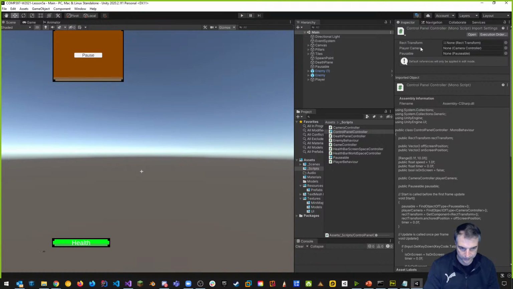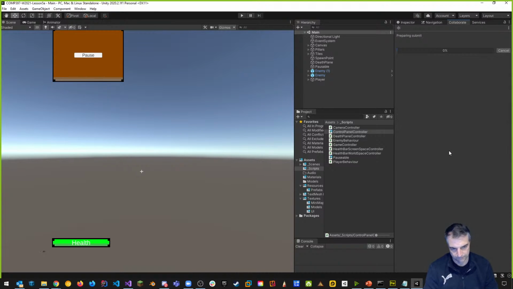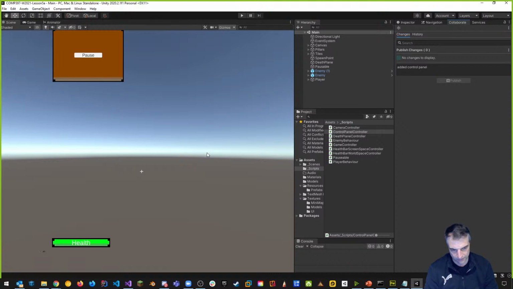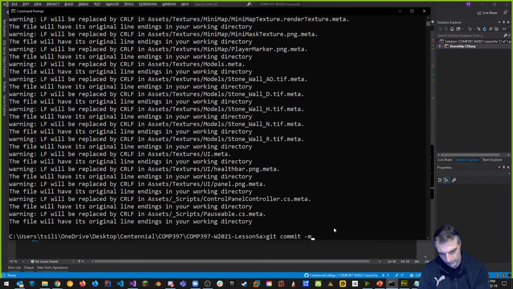So again, I'm going to stop this. I'm going to go up to Unity Collab and say something like added control panel, that helps me pause the game and not pause the game. And as soon as this is done, I'm going to save the scene, save the project, exit out of here, and then push this to GitHub. I know it's a longer session, guys. I'm so sorry, but it is what it is. So I'm going to say git add dot, git commit -m, and I'll say added control panel.